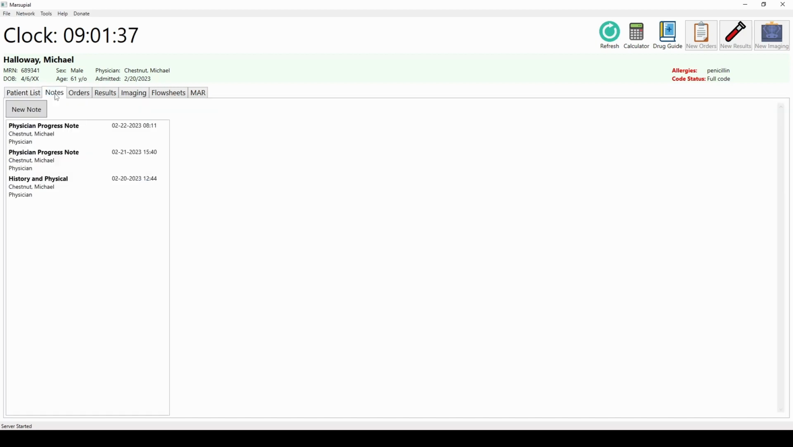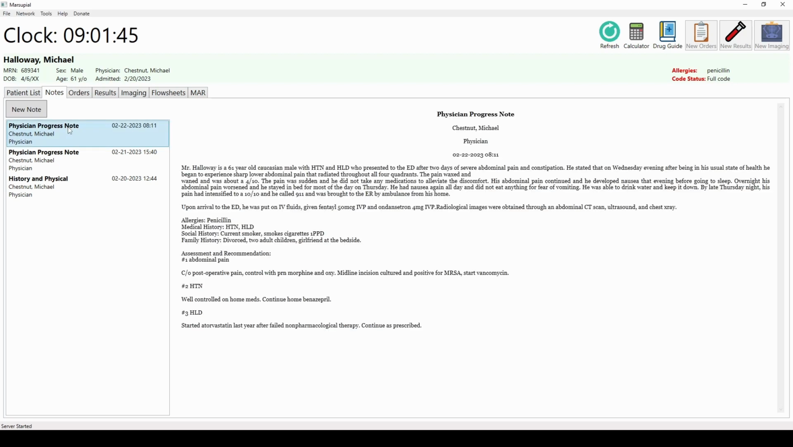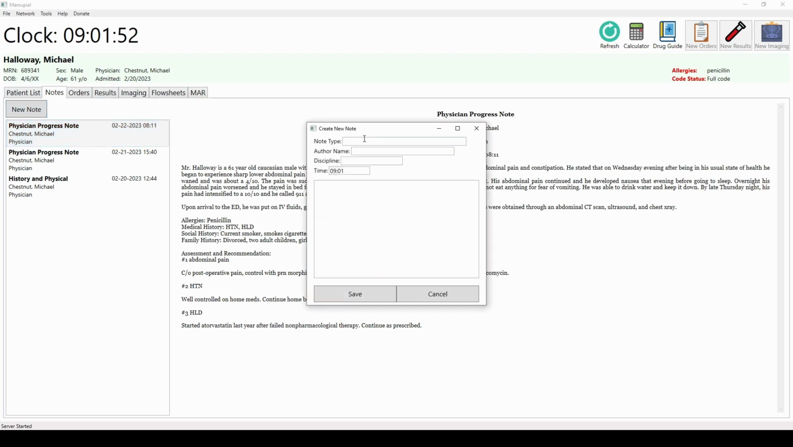This is the Notes tab. Narrative notes are available to be viewed, like physician progress notes and nursing notes. Double-click a note to view it. You can also create a new note by clicking New Note and filling in the appropriate information. Once you fill in the information, click Save, and the note will appear in the list.